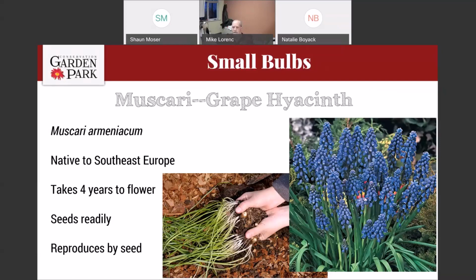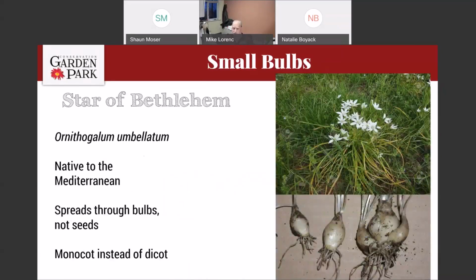The other one like that is Star of Bethlehem, which we've seen around here. And we also get a wild onion that looks really similar to Star of Bethlehem that is also a bulblet and is kind of the same way. The difference between them is that Star of Bethlehem is actually part of the lily family. So if it smells like onion, it's more likely to be one of the wild onions. And if it doesn't, it's more likely to be the Star of Bethlehem. It's native to the Mediterranean and spreads through bulbs, not seeds, so it's not quite as aggressive.